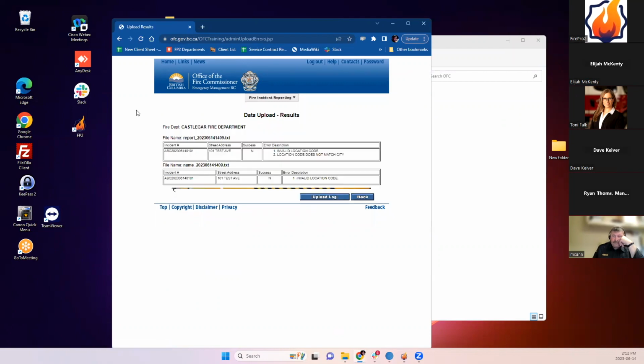It's going to give you an upload in progress. This is the test site, and I didn't work particularly hard in making sure that these were actually submittable, but you will immediately see results from your upload. So in this case, we can see that there's some location code and address issues. You can always reference this with the upload log. If you get any error messages like this, you can contact us directly. We can help you out making sure that your incident submissions are correct.